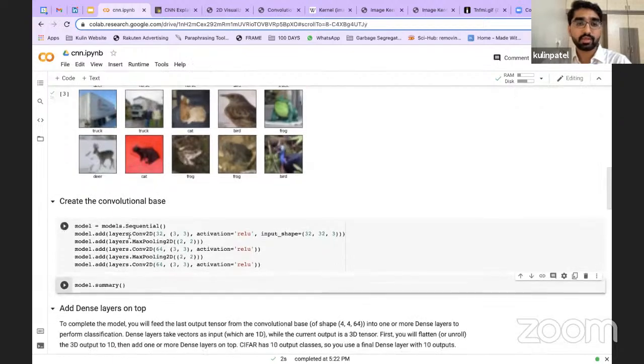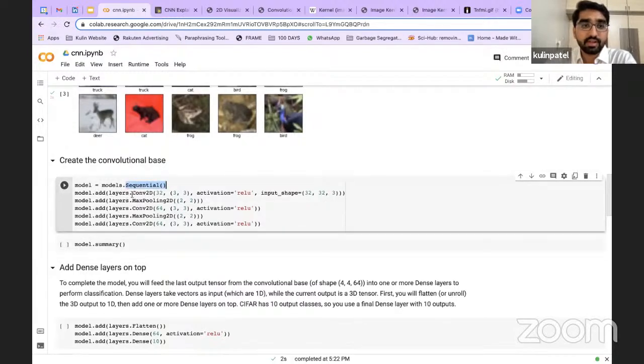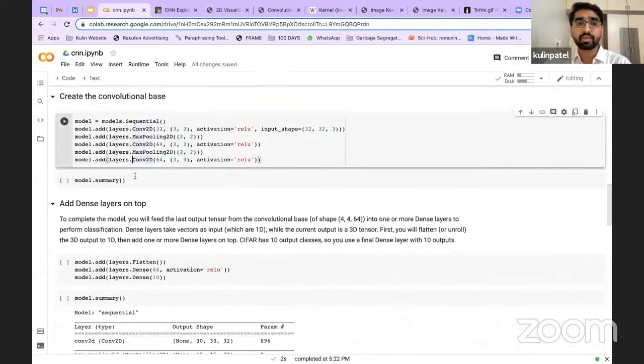So how do we make a model? A model is a sequence of layers. First is a convolution layer, then we use a max pooling layer, then we use a flattening layer. So we define the model as sequential, then we add a convolution layer, then max pooling, again convolution, again max pooling, and one convolution. These 5 lines of code, and you have made the model out of it.